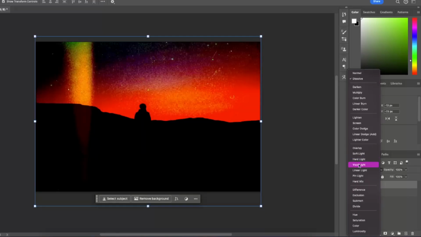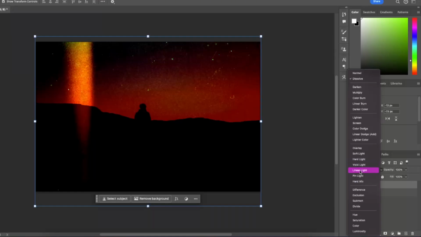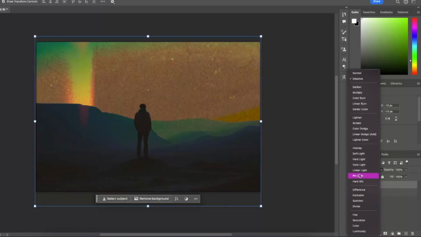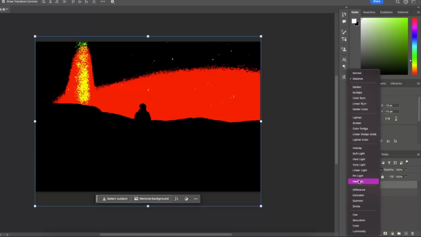Vivid light uses color dodge and burn with strong contrast. This is very intense. Linear light adds or subtracts brightness linearly. This can get pretty harsh. Pin light replaces pixels depending on how light or dark they are. This is rarely used because it's very unpredictable. Hard mix looks super intense. This flattens to solid RGB values. This is useful for posterized graphic looks.